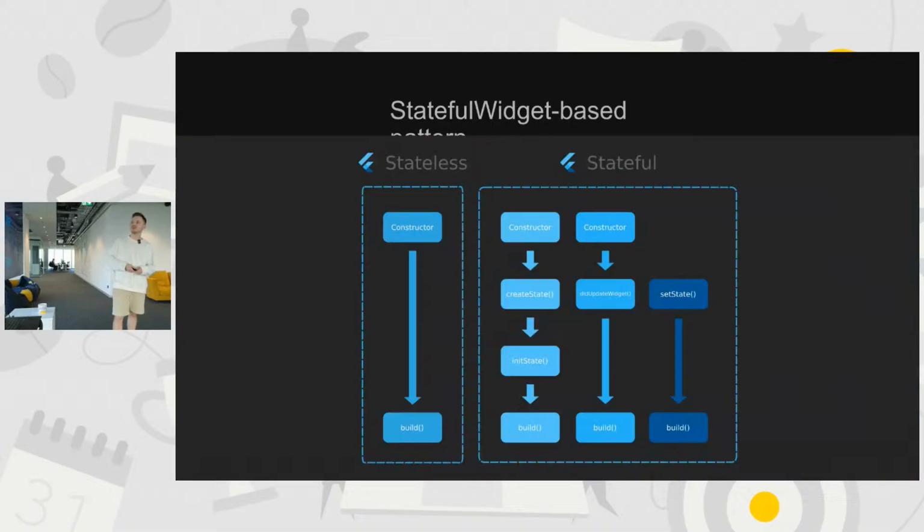Stateful widget-based pattern. So here is the difference between stateless and stateful. As you can see, stateless allows us to just show some UI components, like, for example, text, without its state. Obviously, it works faster than stateful, but stateful has its own state, which allows us to listen to this state. So, for example, if something is changed, we call setState, which calls build, and these components are rebuilt. And this works for higher redundancy of your code.